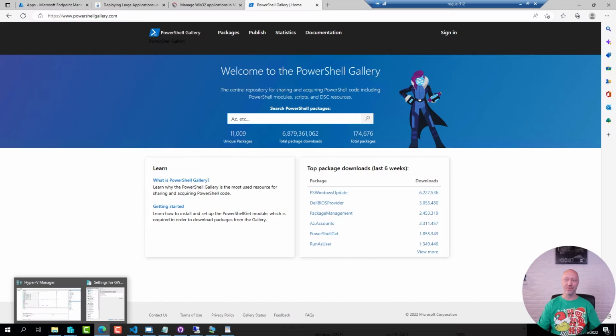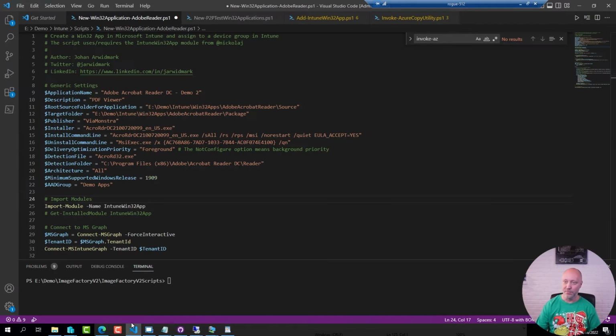My name is Johan and in this demo you will learn how to create Win32 apps in Intune using PowerShell. And that means demo time. Now what I have here is a PowerShell script that does exactly that. Create an app in Intune, in this case Adobe Acrobat Reader.